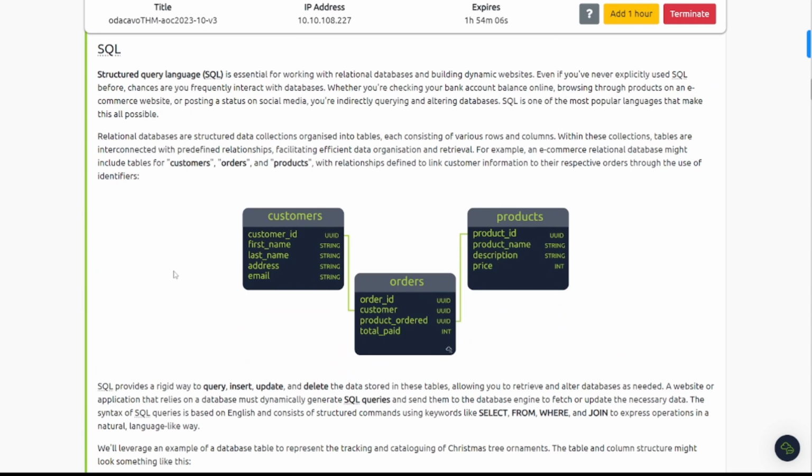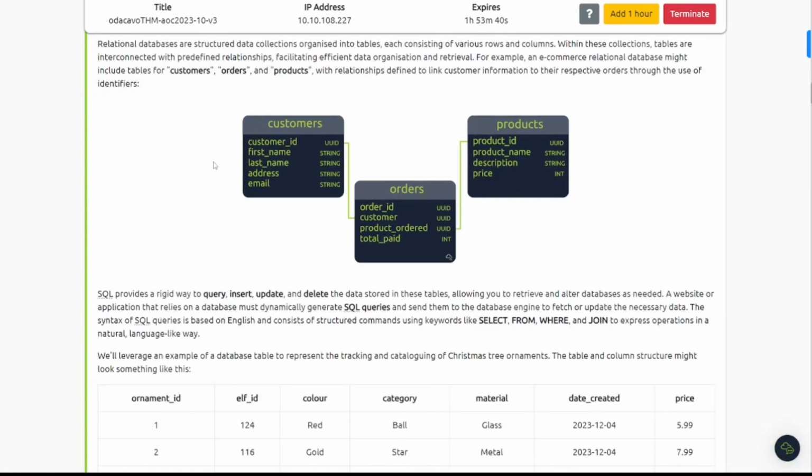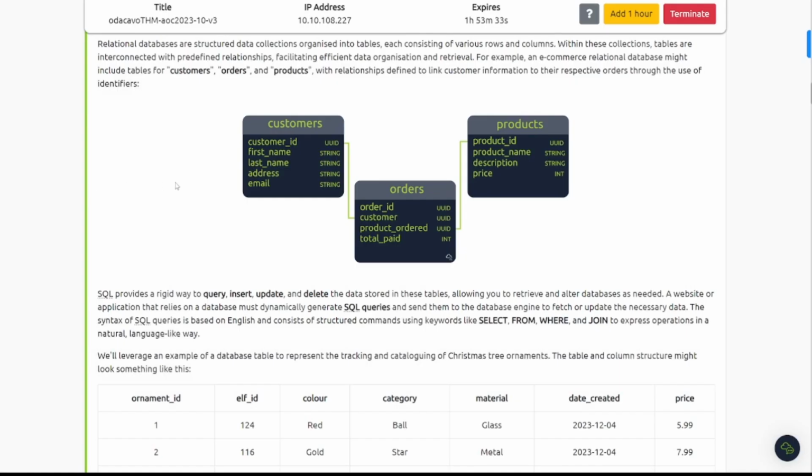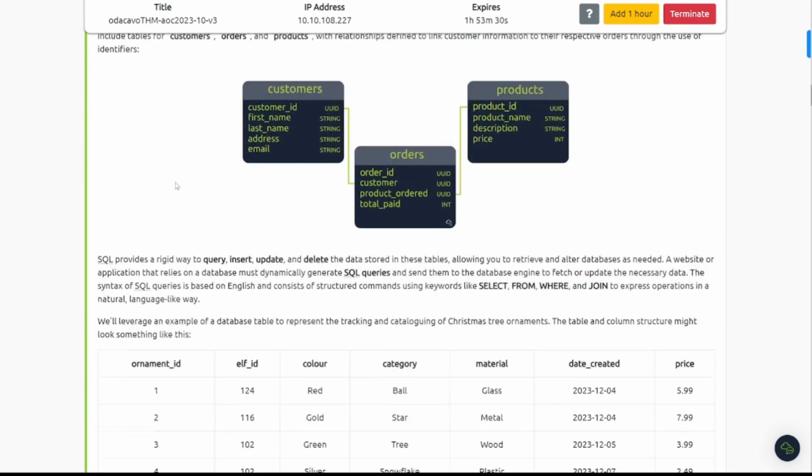SQL, or Structured Query Language, is essential for working with relational databases and building dynamic websites. Even if you've never explicitly used SQL before, chances are you frequently interact with databases, and you can see the rest there. It's basically just over what SQL is, what it consists of. Talking about tables and such here, right? You got customers, orders, products. You got items of those particular tables. All right. Let's go ahead and continue on down here.